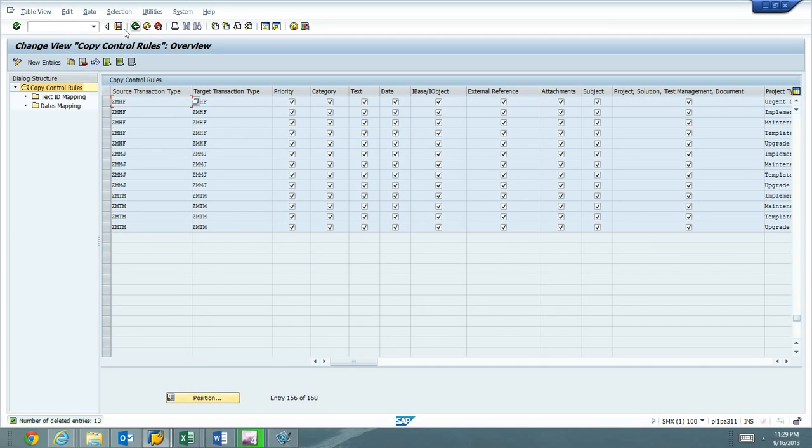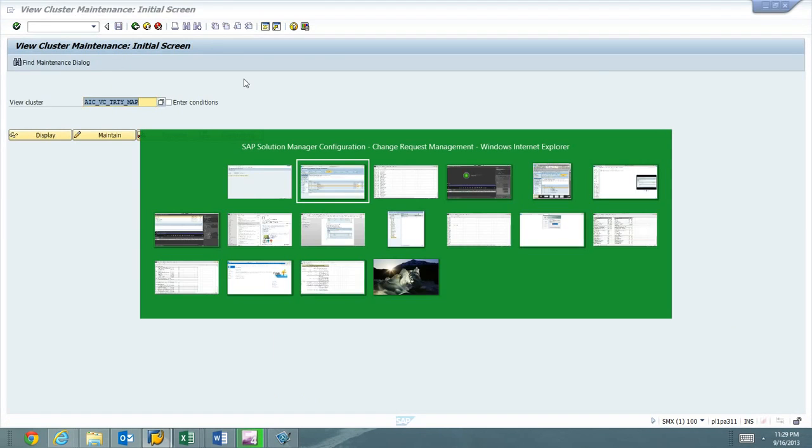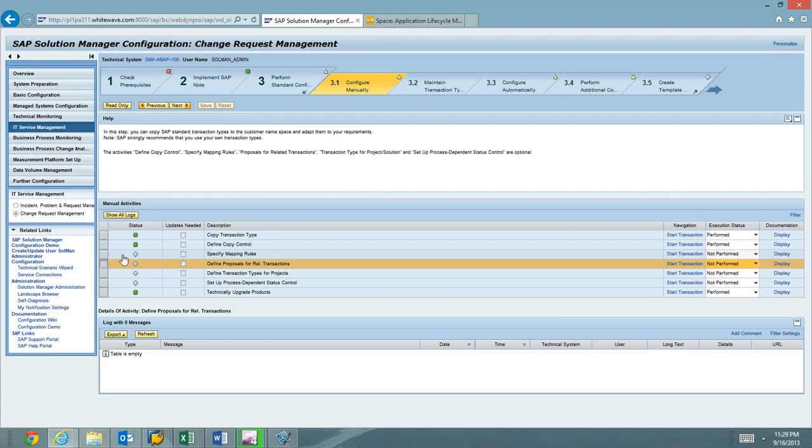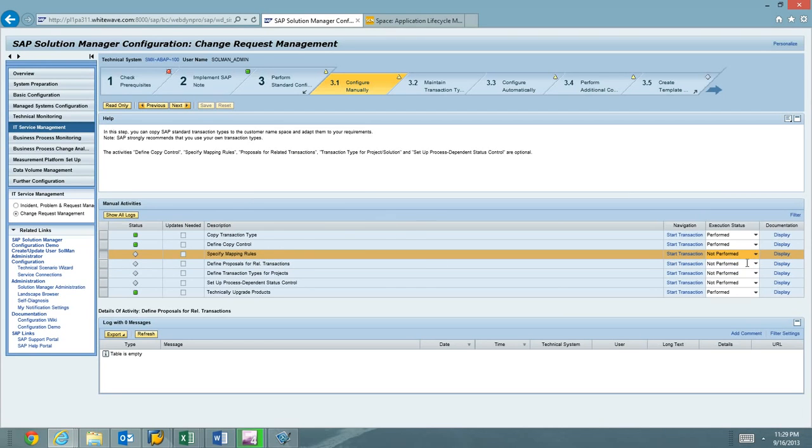So sometimes this configuration can be confusing. That's why I wanted to do a video demo, just so everybody could see it. Go ahead and hit the save button, click back. When you're done, go back to Internet Explorer under your specify mapping rules. Let's set it to performed.